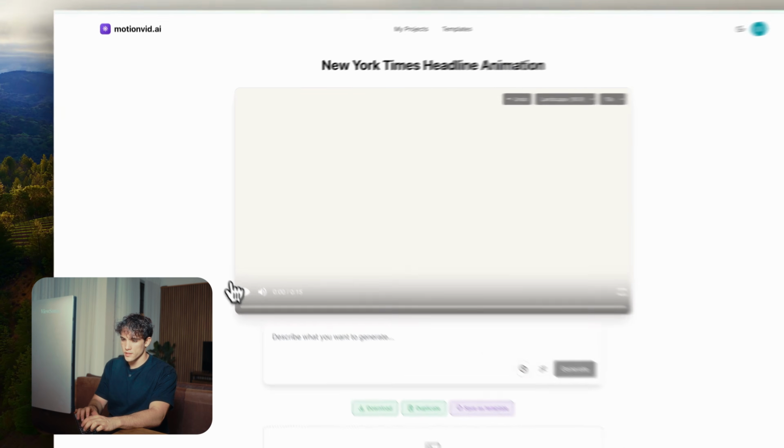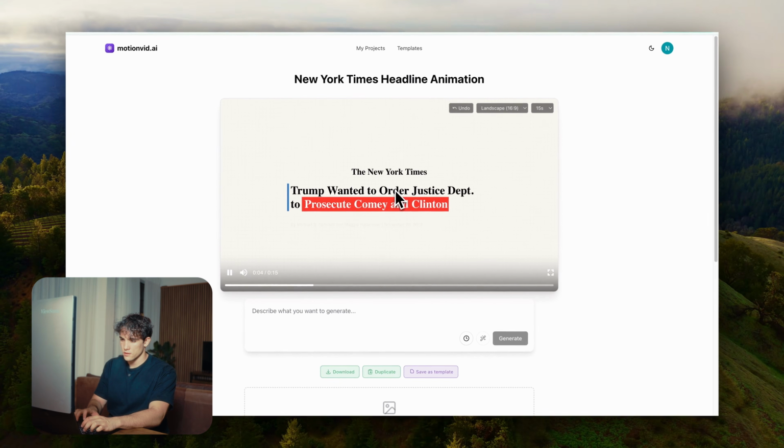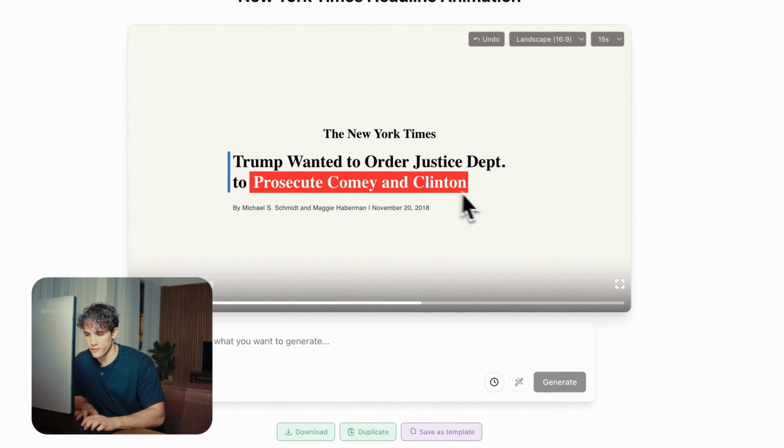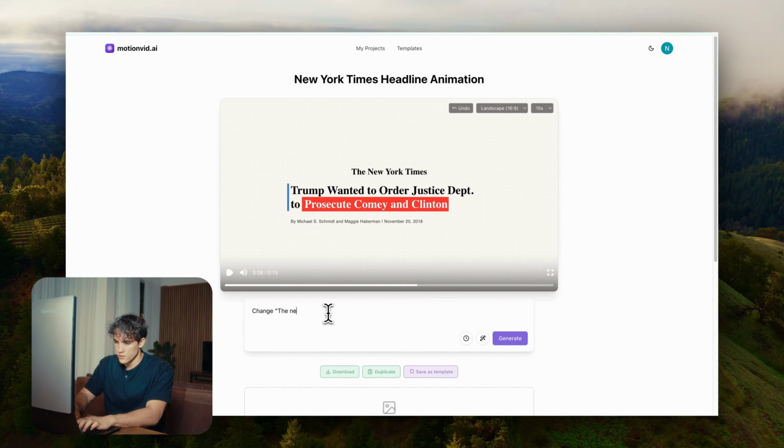So the animation is now done. We're going to click on play. And as you can see, what it did is copy the animation exactly. But let's say you don't want to have this text and you of course want to change it for your own purposes. We're just going to write change the New York Times to AI News.